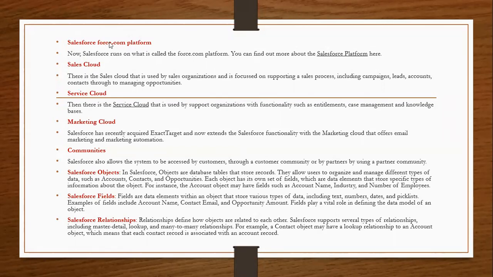Salesforce.com platform. Now Salesforce runs on what is called the Force.com platform. You can find out more about the Salesforce platform. First, Sales Cloud. There is a Sales Cloud that is used by sales organizations and is focused on supporting a sales process, including the campaign, leads, account, contact, or managing the opportunity.